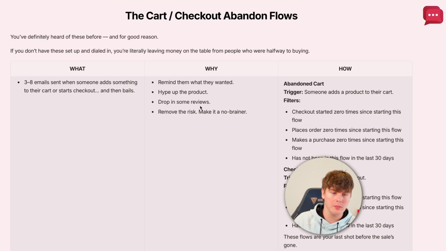Next, we have the cart and checkout abandon flow. You've definitely heard of these before, and for good reason. If you don't have these set up and dialed in, you're literally leaving money on the table from people who are halfway to buying. These people are the farthest in the funnel. They're the closest to giving you money. You definitely don't want to mess this up.